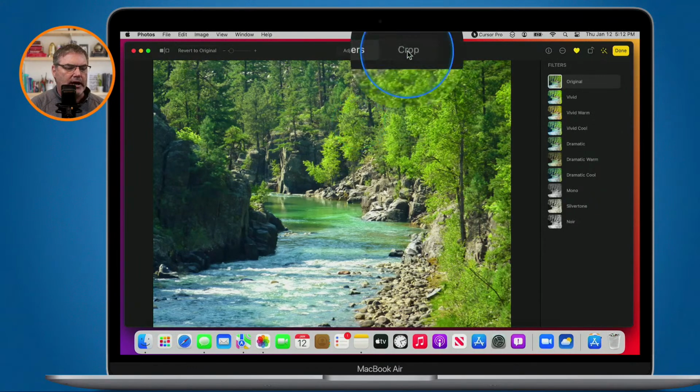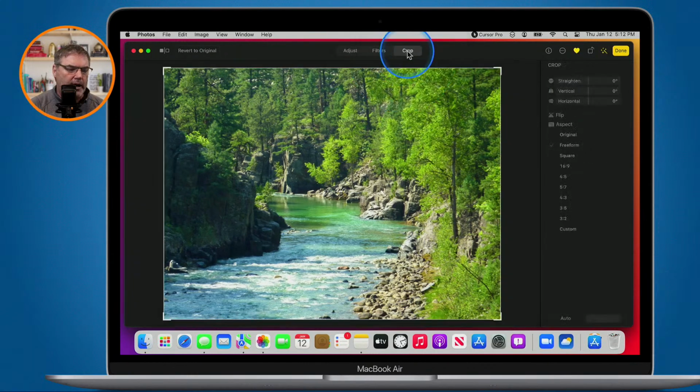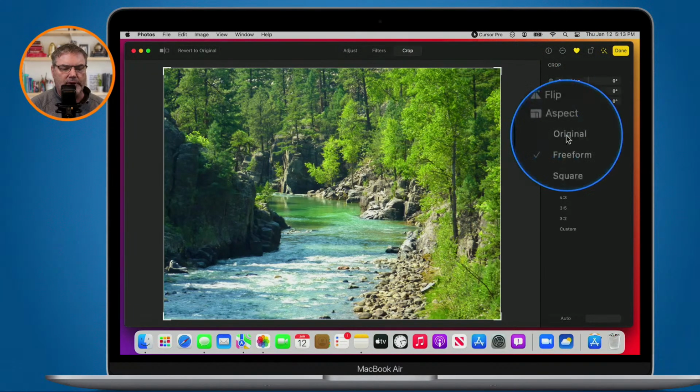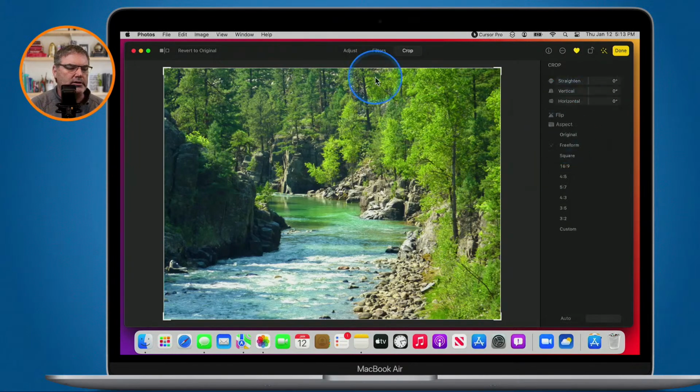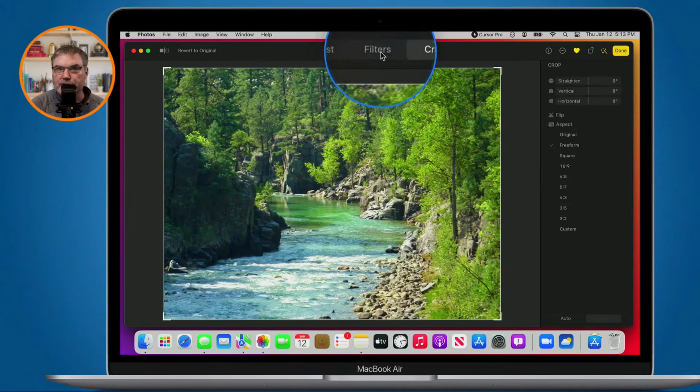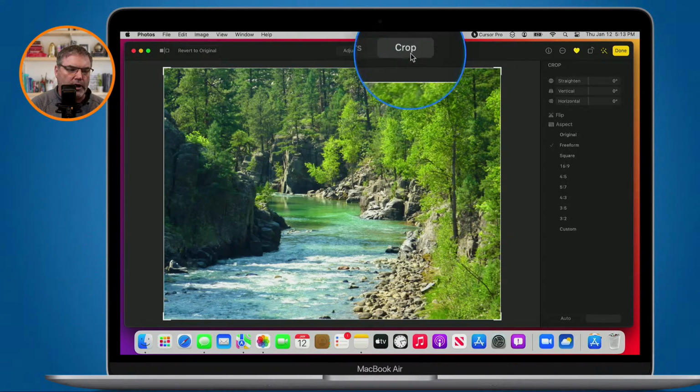And then our last option here for editing is cropping. When I click on crop, this is where I can crop and straighten. It is straightening and it is cropping. So over on the right, you're going to see I have here straighten, vertical, horizontal, and then if I want to flip it and if I want to set the aspect ratio. So when you edit a photo, basically you need to select if you want to adjust it, if you want to add filters to it, or if you want to crop it.